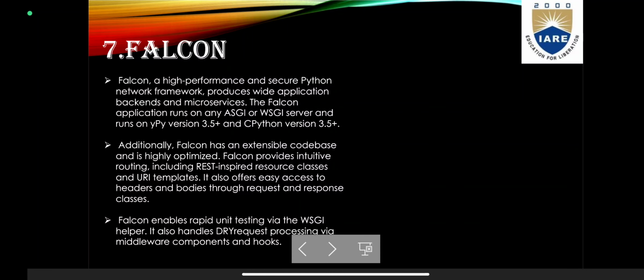And the seventh one is Falcon. Falcon, a high performance and secure Python network framework, produces wide application backends and microservices. Falcon application runs on any ASGI or WSGI server and runs on PyPy version, Python version above 3.5 or CPython version above 3.5.